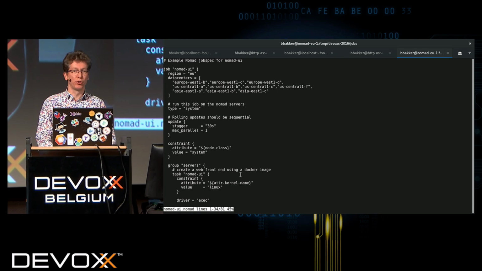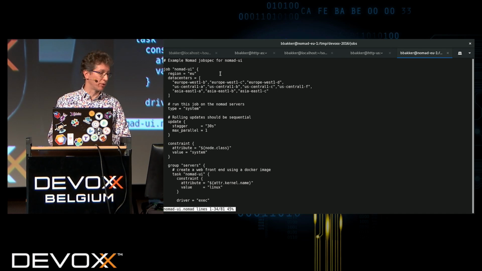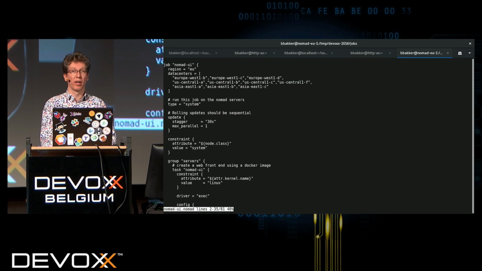Nomad UI will be our first job. As you can see, this is not YAML, but actually HashiCorp's own configuration language, which is like JSON, but a bit easier, and it allows comments and stuff like that. So it's quite a nice language to do configuration.